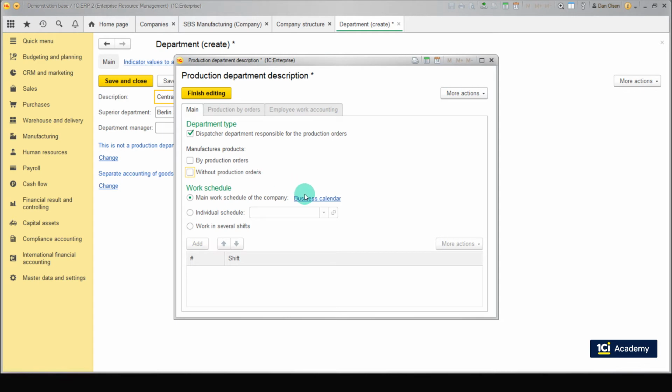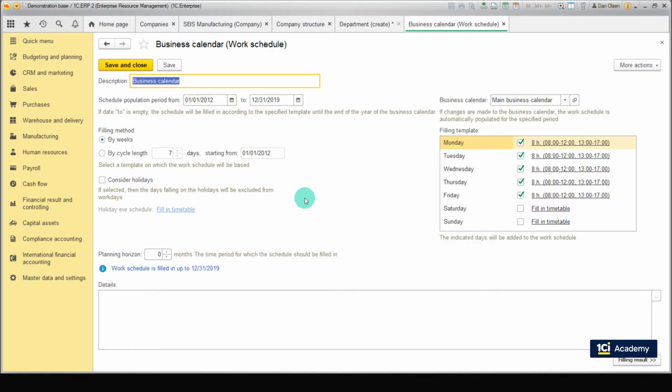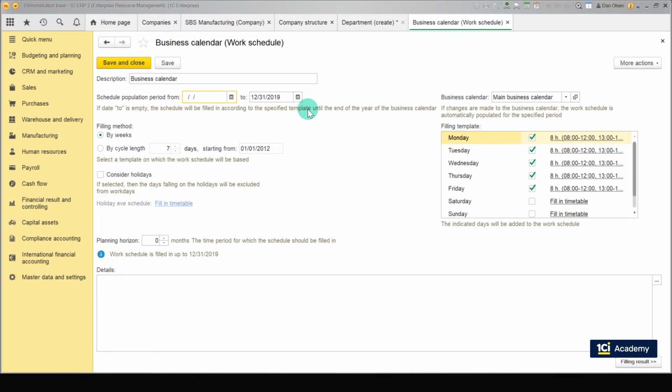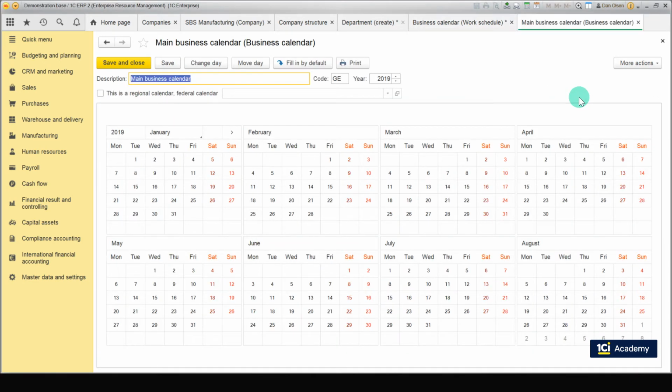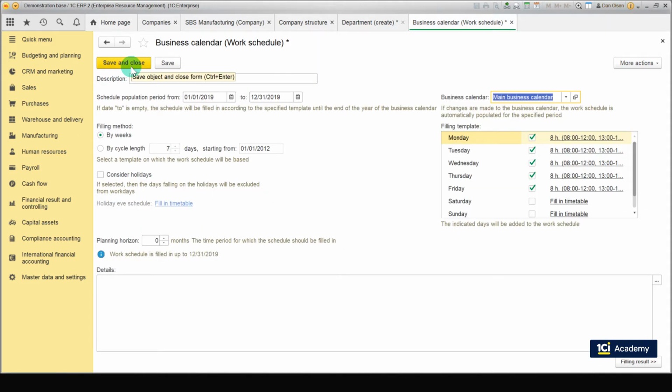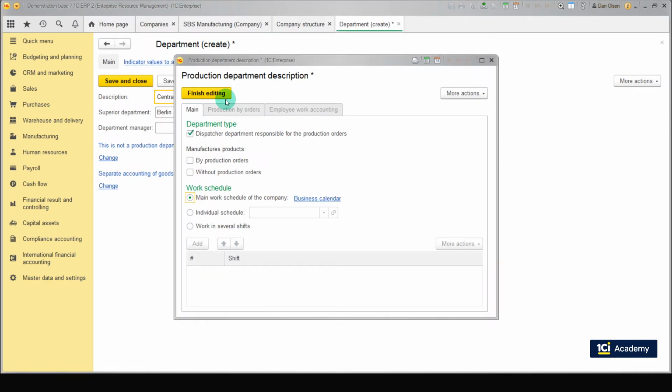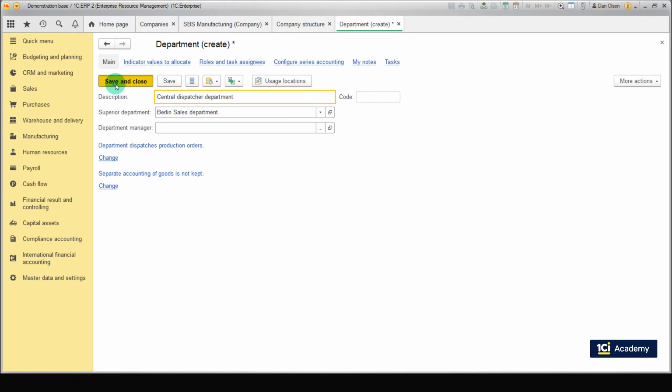Click the Business Calendar link. The production schedule is specified here. You need to set the ending date of scheduled population period to the end of the year. The demo data is filled by default. Next, open the business calendar. Click Fill in by default. Click Save and Close. Click Save and Close again. Next, click Finish Editing and click Save and Close again.